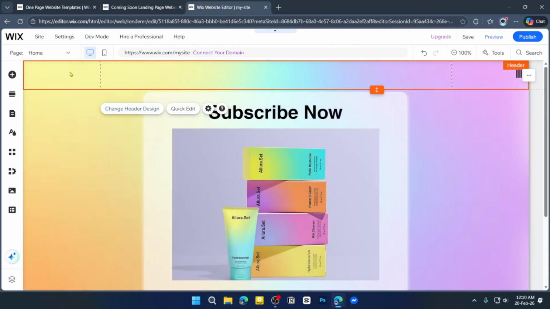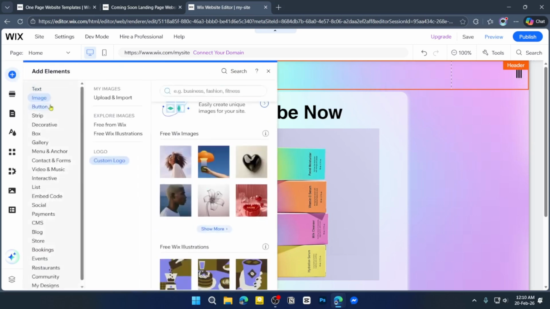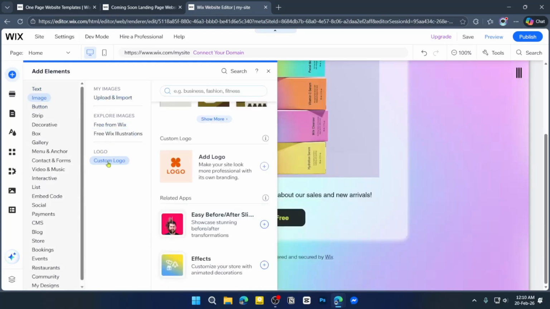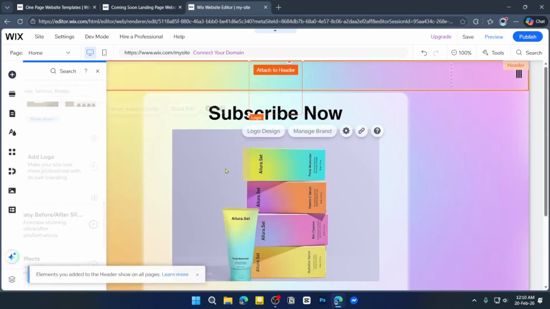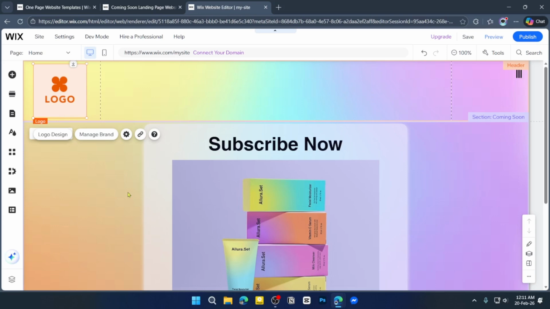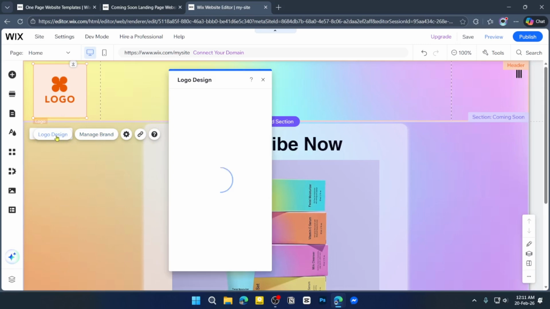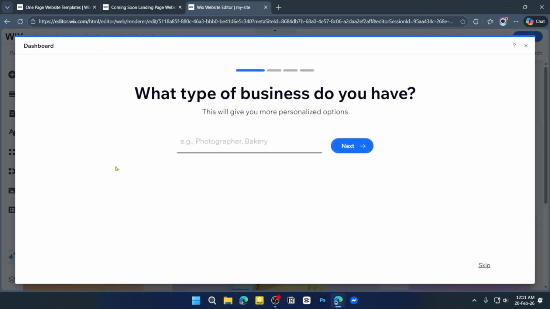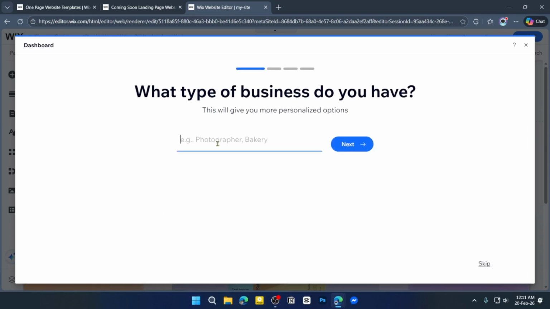Now let's add the logo here. Click on this add element, go to the image, then you can see the logo. Then you have the logo, custom logo. Just click on this custom logo. Now place it here. If you don't have any logo and you want to create a logo by the help of Wix AI, then you can click on this logo design, click on this design my logo, and it will redirect you to the AI. Now give some detail about your business and your preferences or theme. It will create a logo for you.